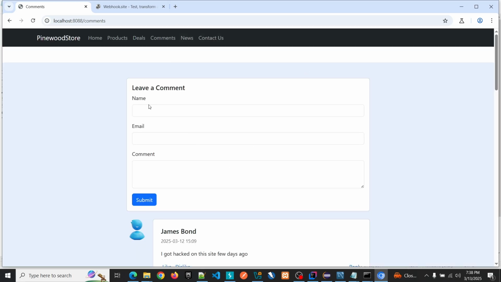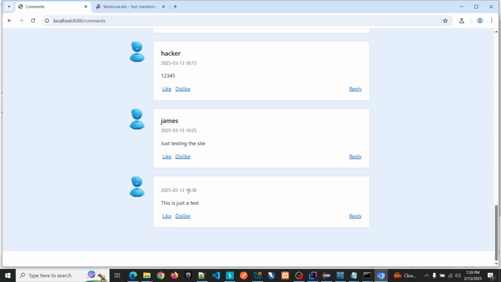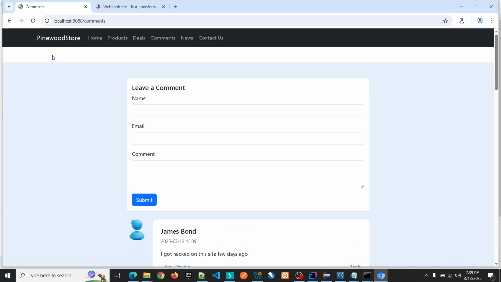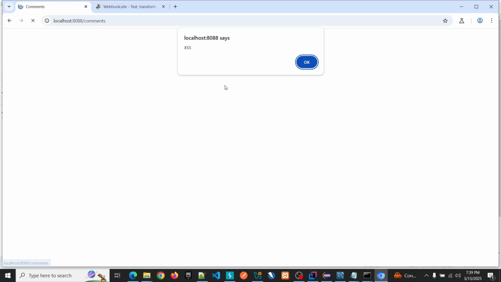The field that is vulnerable is the top one that has a name. And if you see here, this is a test. This is the one I just added. Now, what I was referring to by stored is, let's say I browse to the home page, I do something, and I go back. What happens is the JavaScript executes.